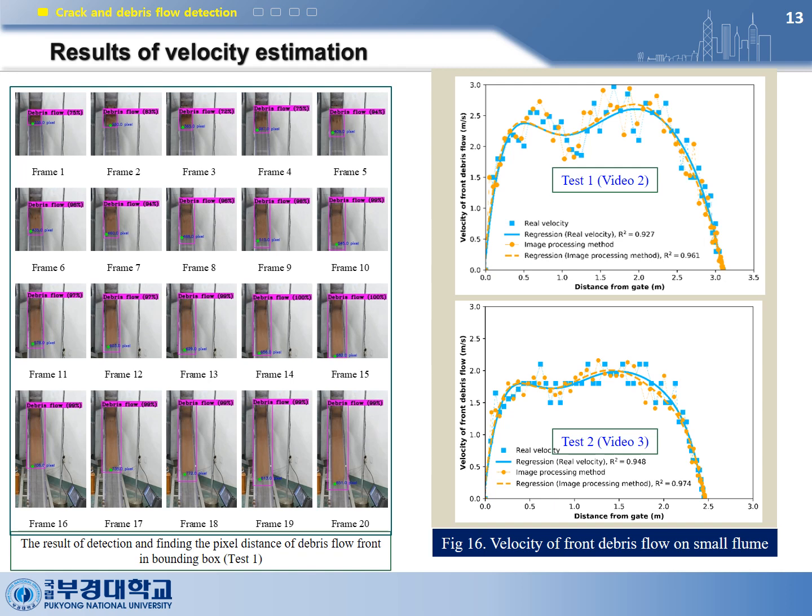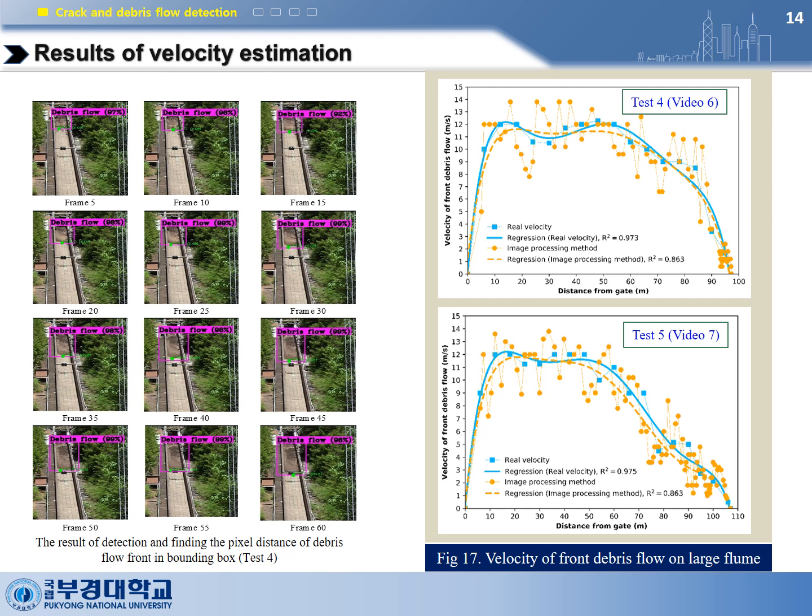Estimating the velocity of rapid flow motion. This figure shows the velocity of the front of rapid flow on the small volume test, and the comparison between calculated velocity and measured velocity. And here is the velocity of rapid flow on the large volume tests. We can see there is good agreement between calculated velocity and measured velocity in the two experiments.